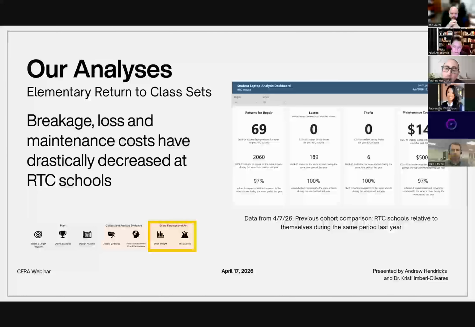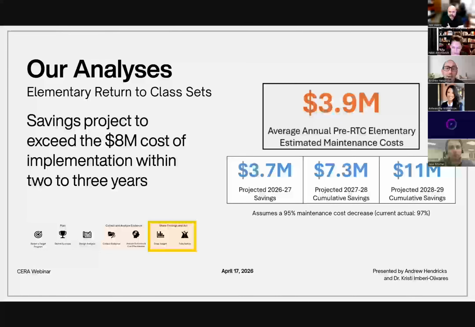And the number of returns for repairs that have occurred reduced by 97%. Losses and thefts have completely not occurred at those schools. And then the affiliated costs of those maintenance issues has also reduced by 97%. So there was a very large reduction in those maintenance issues that we were trying to target.